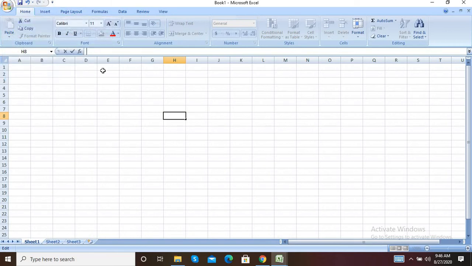Next thing is title bar. This is called a title bar. It appears at the top of the Excel window, which shows file name and application name. Third one is quick access toolbar. This is called a quick access toolbar. Quick access toolbar is used to access frequently used features in Excel like save, undo and redo.